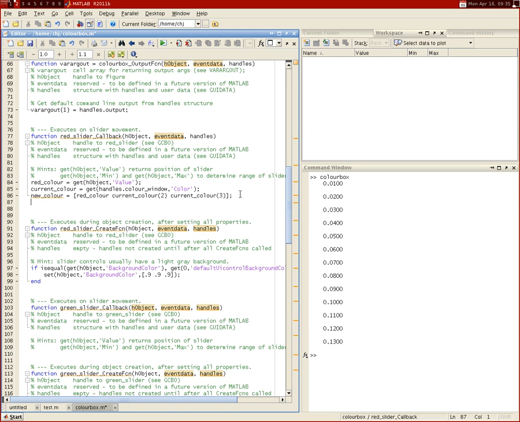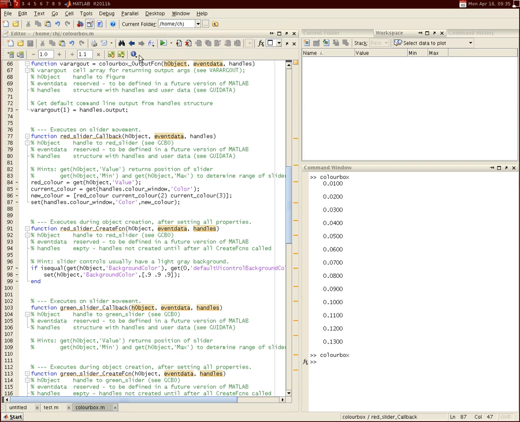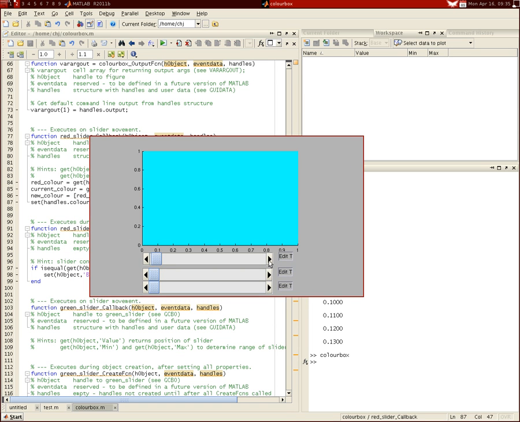Now all I need to do is actually set the color window with our new color. So instead of get, I say set. Handles dot color window. I'm setting the color property of it, and I'm setting it with new color. And that should be all we need to do. Let's save that, run that. My figure opens up, and we're getting some changes here. So if I move that all the way to the end, all of these colors should be 1, 1, 1, which is white. If I move this down to 0, then this is 0, this is 1, this is 1, which is the cyan color. So my red slider is now working.